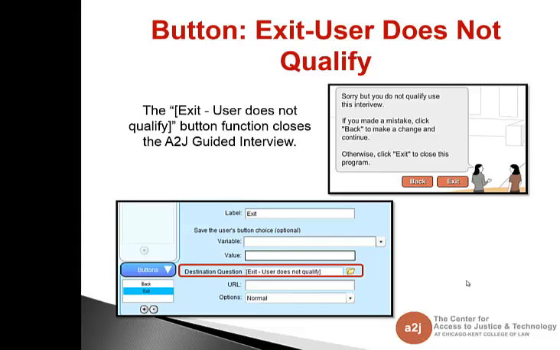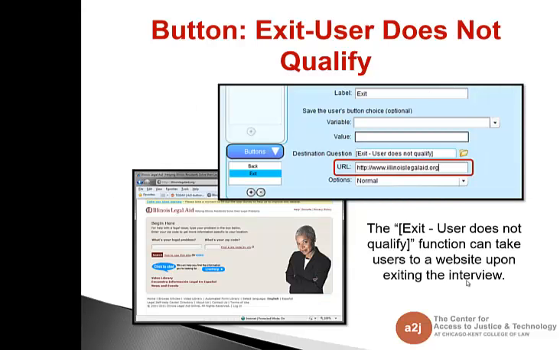The exit user does not qualify button closes the A2J guided interview. If you have this and you don't include a URL, which we'll talk about in just a minute, the A2J guided interview will just close for your end user. So you want to make sure that you explain before you kick someone out of the interview what's going to happen to them, because this can be a little unnerving if they were to accidentally get here and then automatically get kicked out.